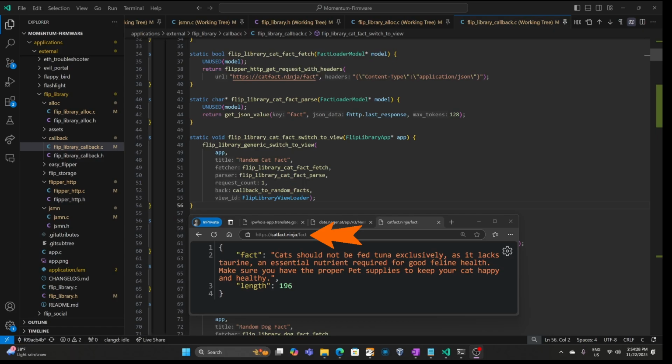catfact.ninja/fact is just a GET request that returns a JSON response. That response has a property called fact, which contains a string with the fact. In our FlipLibraryCatFactFetch function, we call FlipperHTTP get request with headers, passing it the URL and the headers with application JSON.